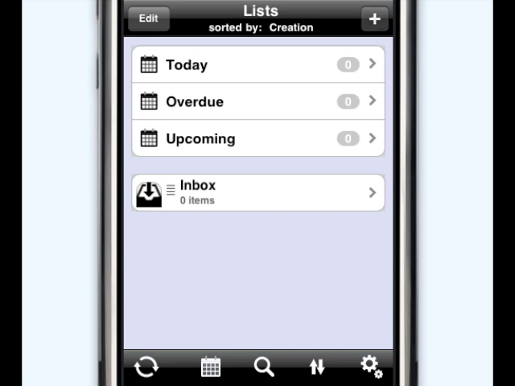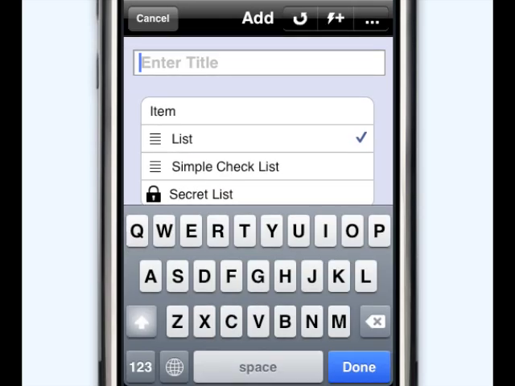Tap the Add button to bring up the Add screen. You can add a new task item, list, simple checklist, or a secret list. The fastest way to create a list is to enter the list name and simply tap the lightning Add button on the top, or just tap Done.